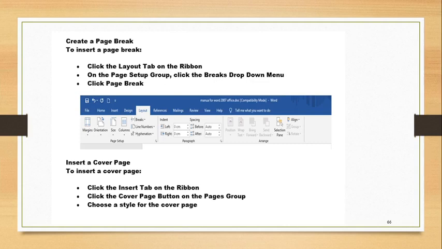Then, how do you create a page break? To create a page break, you go to the Layout tab, like I have shown you. Then you go to the page setup group. Then you click on breaks. Therefore, you just go to Layout. Then you go to breaks here. You get the section breaks: next page, odd page, even page, continuous. Then you click on next. You just click on whichever you want.